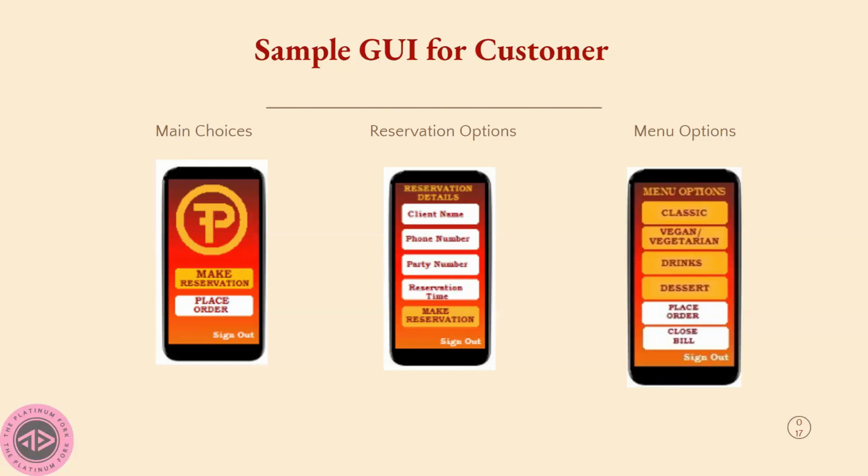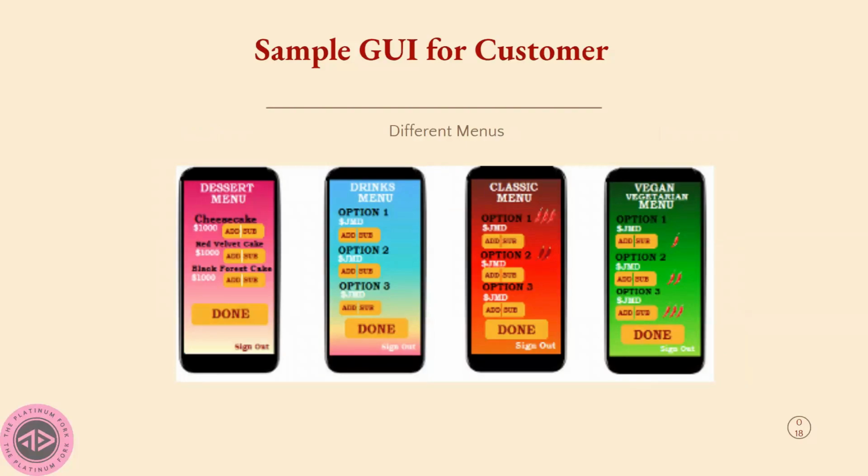You are able to select from different menu options: the classic menu, the vegan option, or drinks or dessert. In the classic menu, you find meat options, while in the vegan or vegetarian menu, you'll find vegan or vegetarian options. You will then be directed to the different menu options, be it the dessert menu, drinks menu, classic menu, or vegan menu.